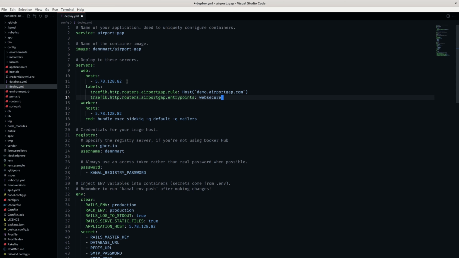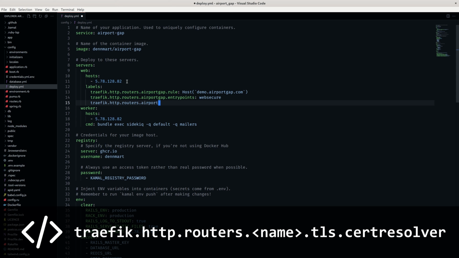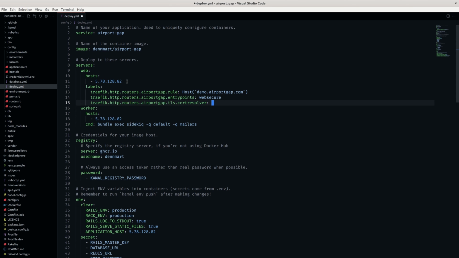Finally, we'll need to set up a label to tell Traefik that the Airport Gap router will use a certificate resolver to trigger an SSL certificate generation challenge if needed. The label for this is traefik.http.routers.airportgap.tls.certresolver. And the value for this will be the built-in Let's Encrypt resolver. Setting this label up tells Traefik to handle all of the Let's Encrypt complexities for us.